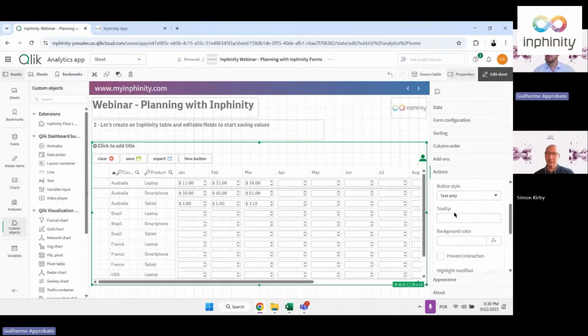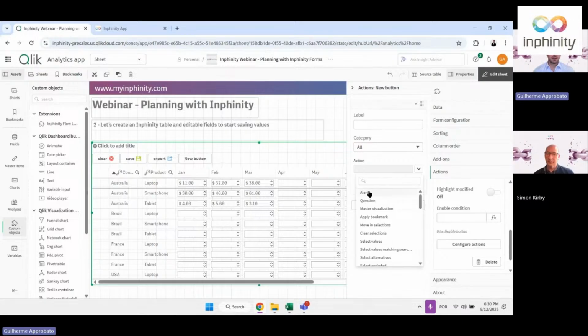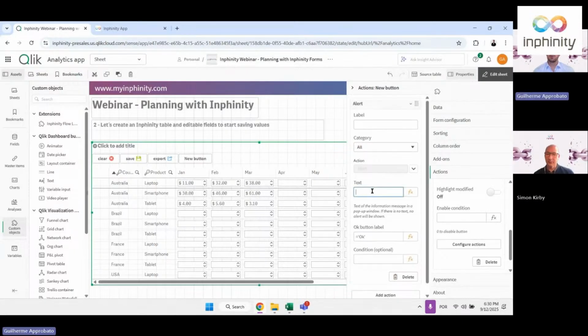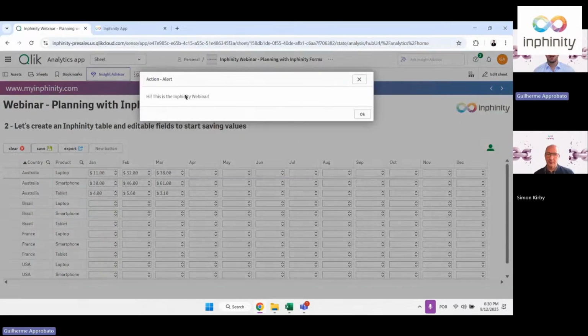I will define what will really happen here in configure actions. I have a list of things that I can choose, like creating an alert, which is very simple, basically a pop-up with a message like, hi, this is the Infinity webinar. Now, when I go back here and click on this button, that action is activated and I can see the message right here in front of me. So the end users would see the same.